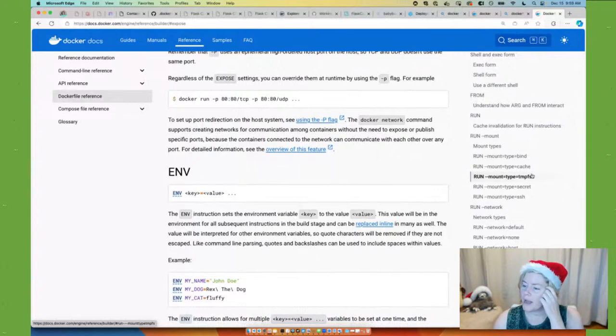I see a question about Docker Compose. We are going to do Docker Compose as the second part of this workshop. So we will talk all about Docker Compose.